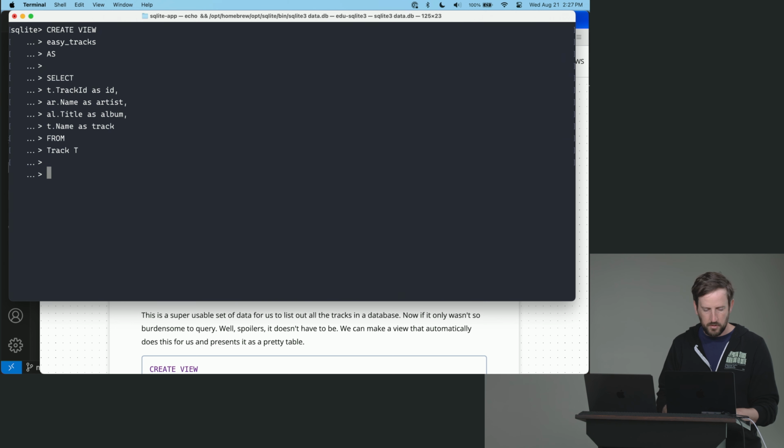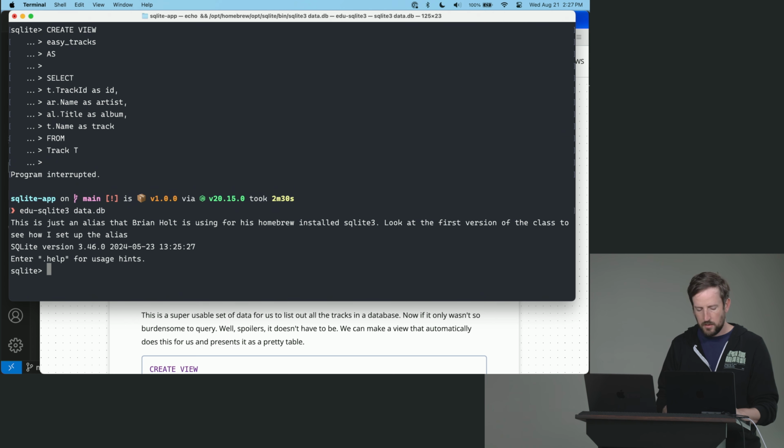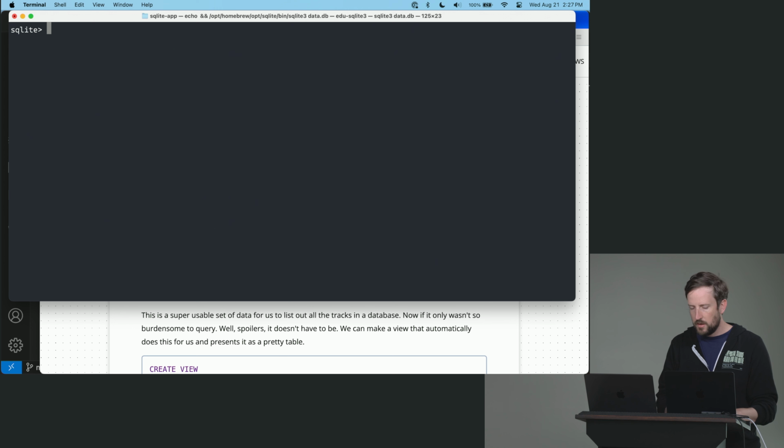Oops. Oh, that might be a problem. It will be. Let's try that again. So shell.clear, we'll start again. Create view easy tracks as, and then here you're just going to write your query as if it was a normal SQLite query.